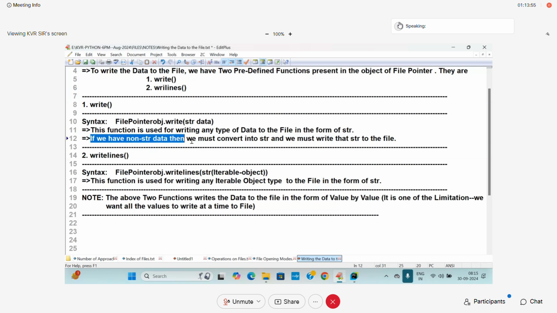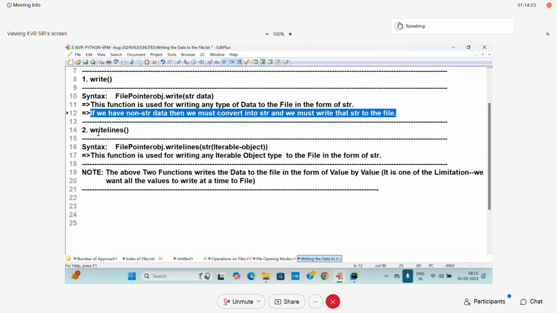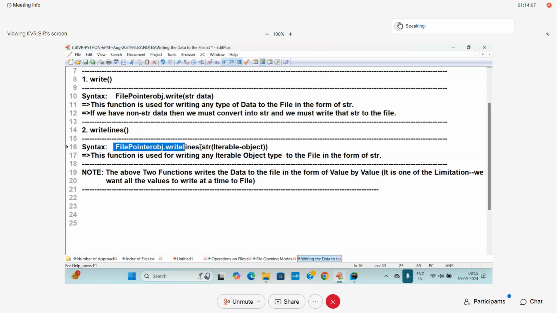If we have non-str data, then we must convert it into str and write that str to the file. Next is called what? Writelines. File pointer object dot writelines of an iterable object of str. This function is used for writing any iterable object type to the file in the form of str.